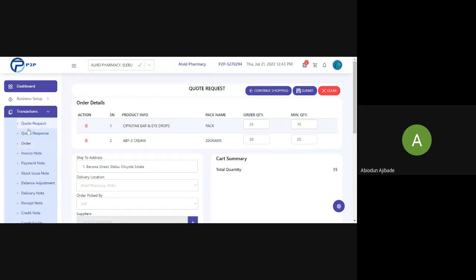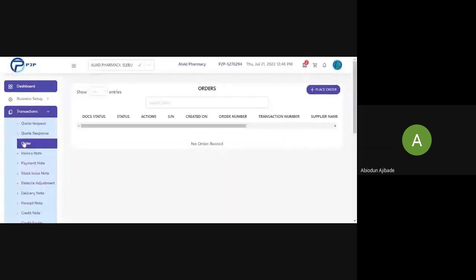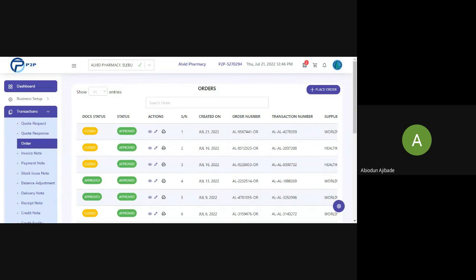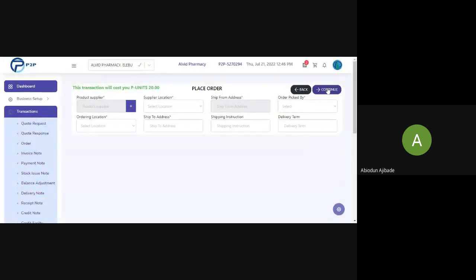So for you to use the order, which is another level of making procurement on P2P, for ordering in this particular way, you must have some suppliers you have already partnered with. Those are the people that you can buy from directly, and it is one-to-one. For you to be able to buy from a supplier using this place order functionality, you must have partnered with them.